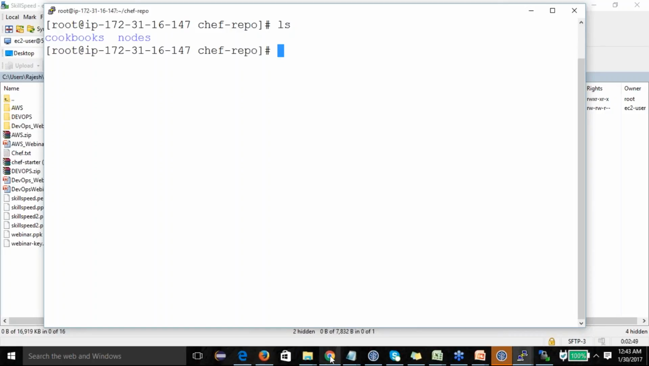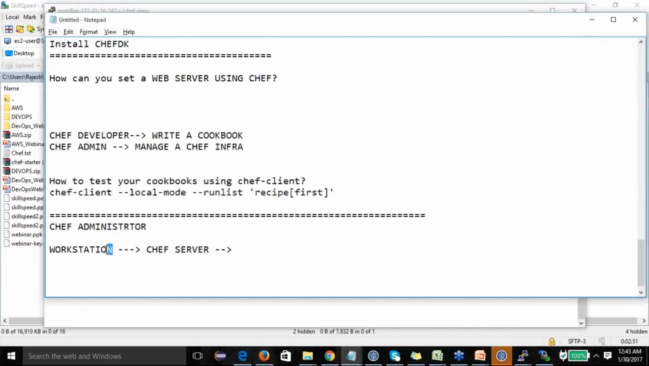So what I have done, I have set up my workstation, and the workstation needs to talk to the Chef server. So how can it talk to the Chef server? There's a utility using which the workstation can talk to the Chef server, and that utility is called knife. Knife has one configuration file that is called knife.rb. The knife utility requires knife.rb, and knife.rb has the Chef server information, like what is the address of the Chef server, what is the username, what are the keys, what are the permission files, and all that stuff.